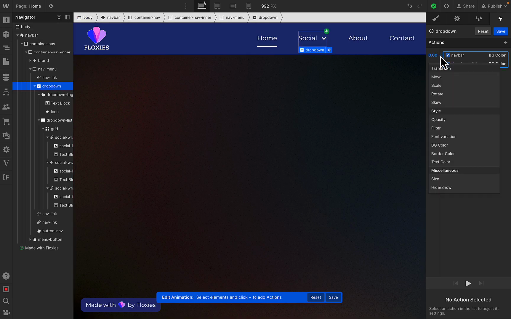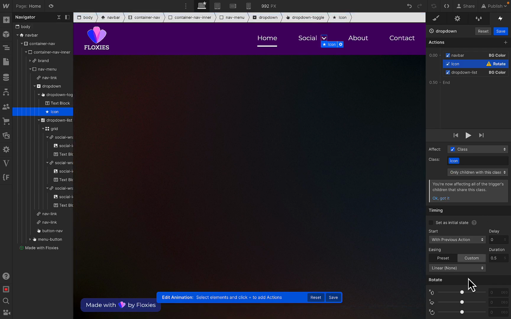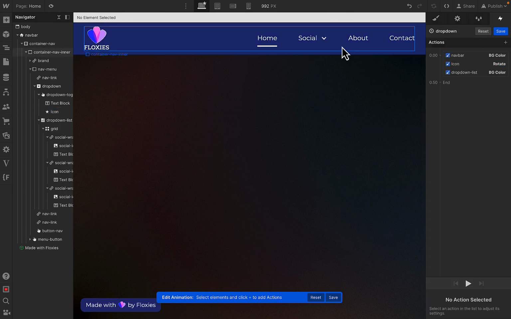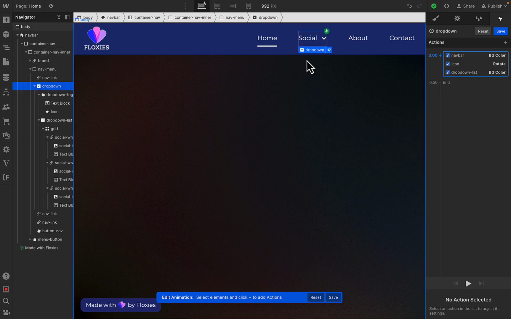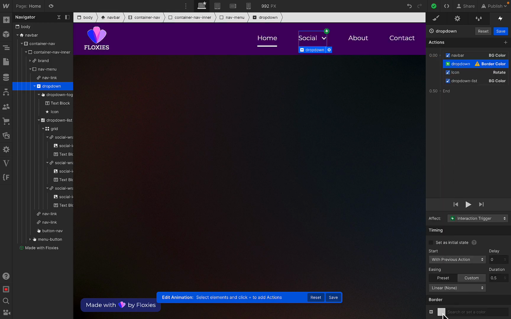So click here, you want rotate and change target, click on the icon. Okay, other than that, I also want the border to have a white underline when it's open. So click, okay, sorry, drop down, click plus here, and then border color, just change to white, and same easing is out quad.